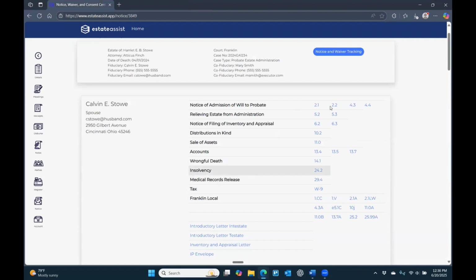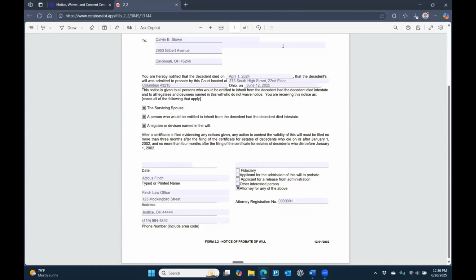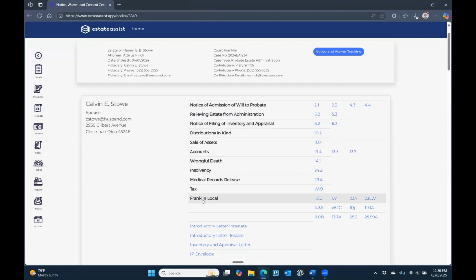Or of course, notices. My 2.2 automatically is filled with that person's name and address and the date of admission and the court information and so on. Everything filled and ready to go. We also have the local forms down here automatically filled with the person's information. So we've given you the group versions of everything and those personalized, individualized versions of everything.